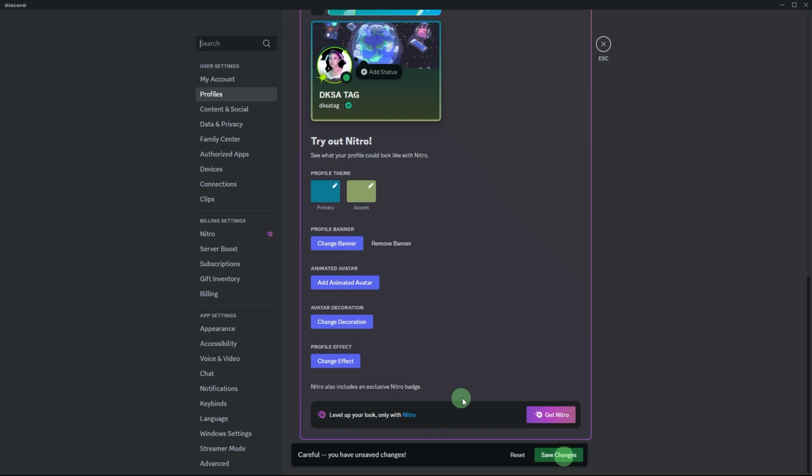Next, save changes. Click Save or Apply to set your custom background.